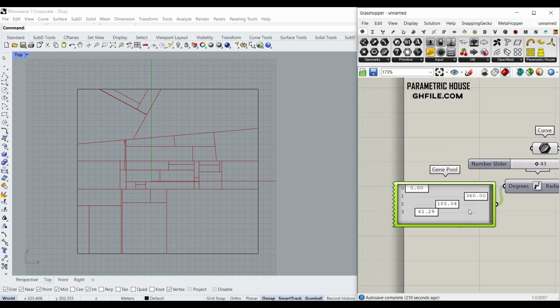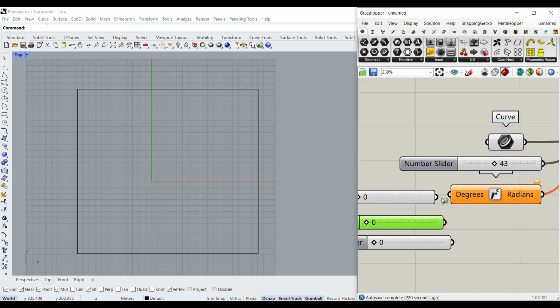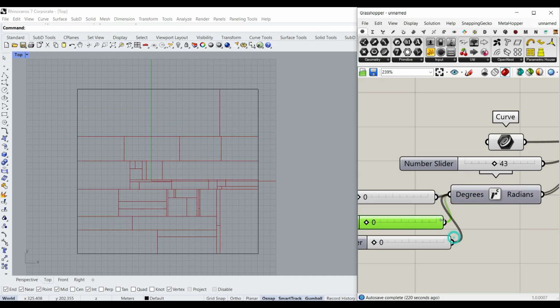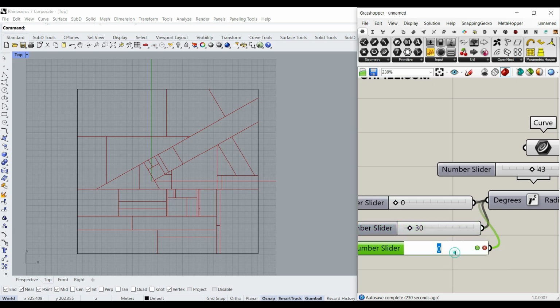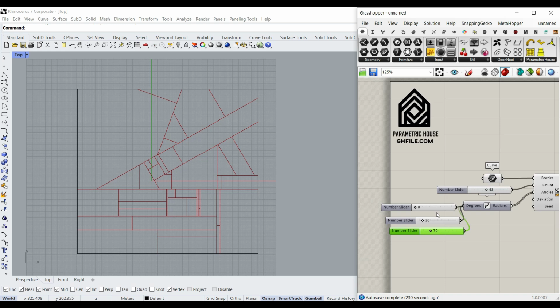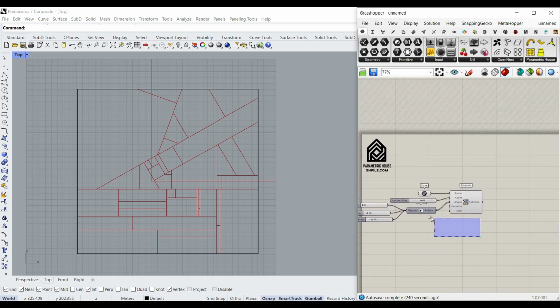So if you want to select, what you can do here is define a number slider between 0 and 360 degrees, and just use Ctrl+C, Ctrl+V to copy paste it, and use the Shift key to add it here. We can say we want a 0, a 30 degrees, and maybe 70 degrees. Okay, so these are going to control the output.